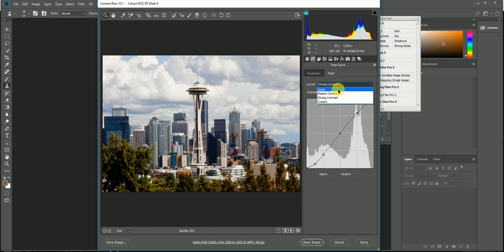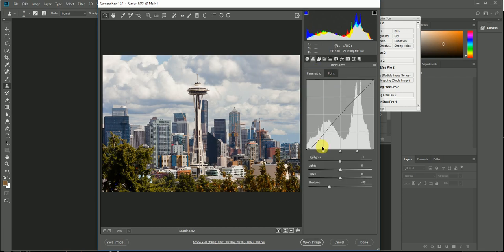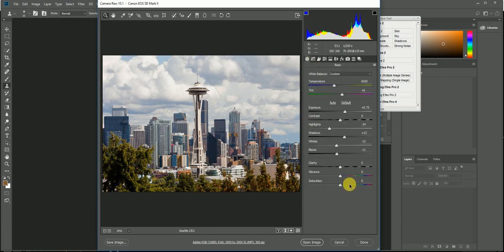So you can see those different settings. We're going to keep it at linear and leave it where it is. So let's go back over here. So clarity. Clarity is a sketchy one here because it's easy to make things look horrible fast.